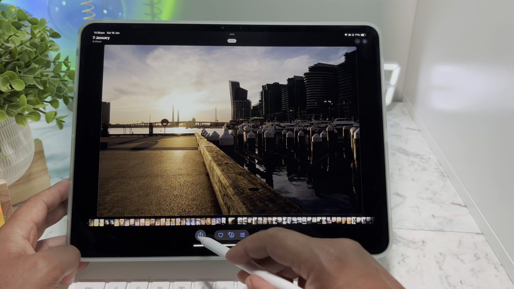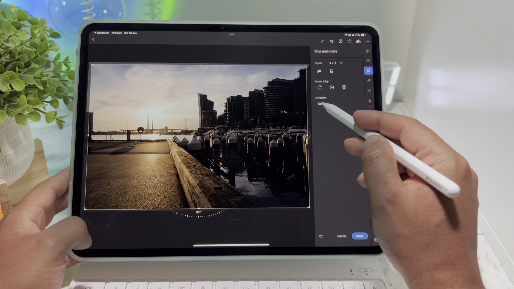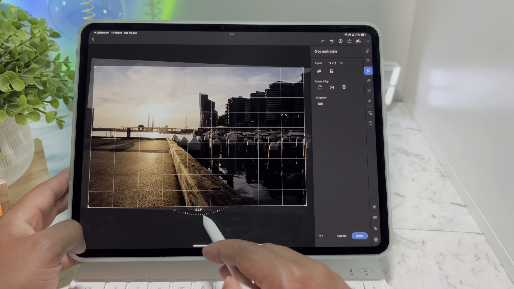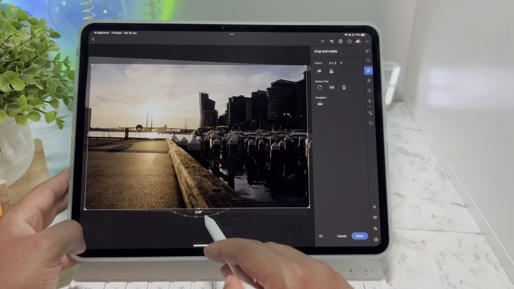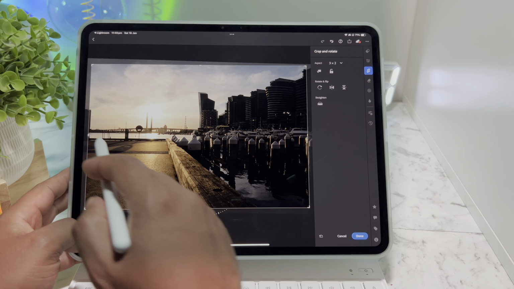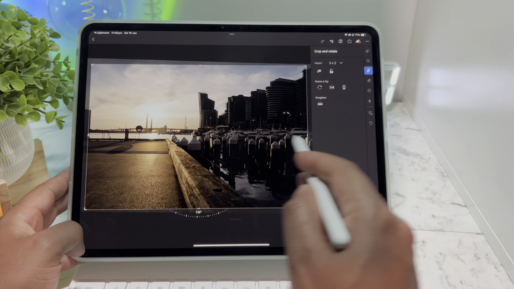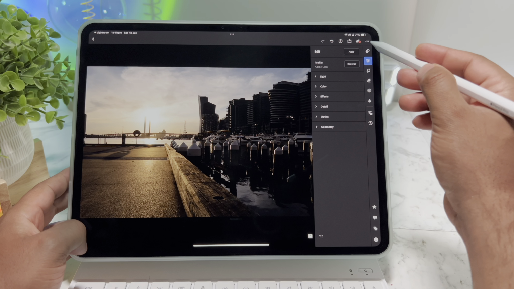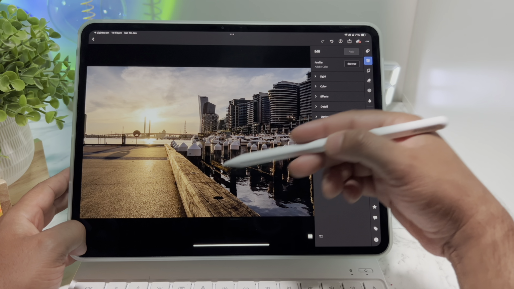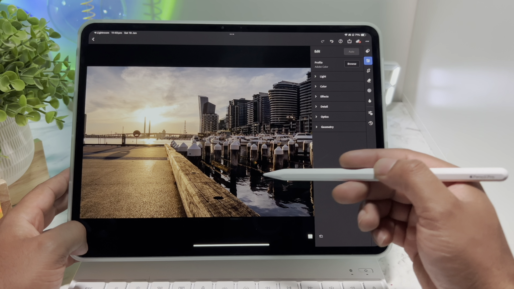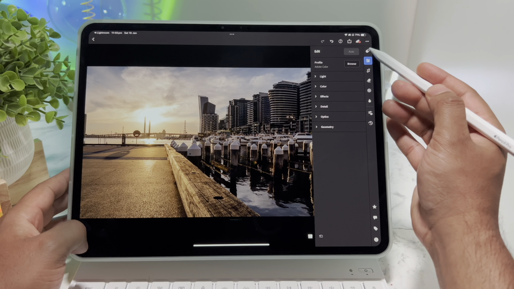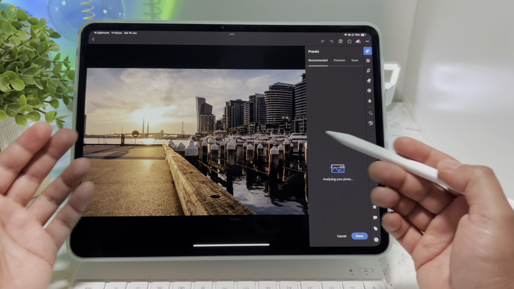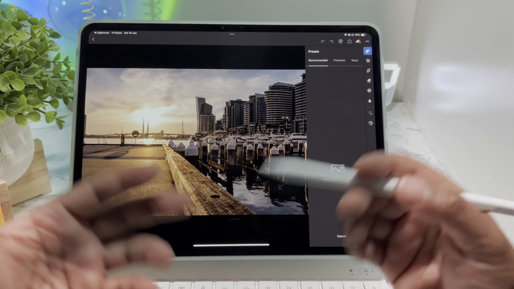Here, most of the time I'm auto adjusting using this tool, but sometimes I don't like the auto adjustment, so I think this will be okay. Yeah, I'm going to align with this line. Okay, I'm happy with the change, and we can use the auto edit button to get a quick change of the picture.